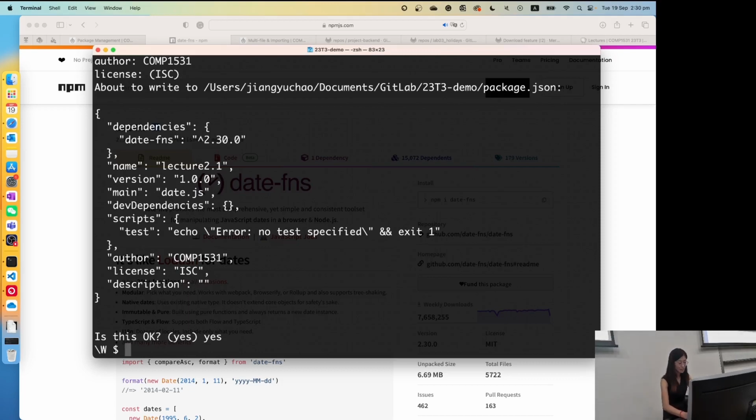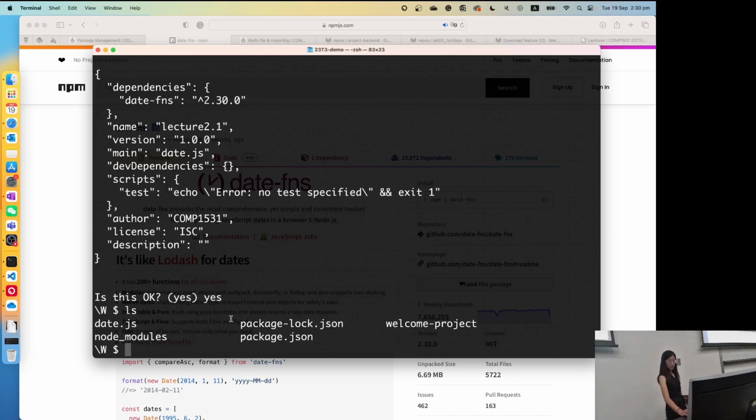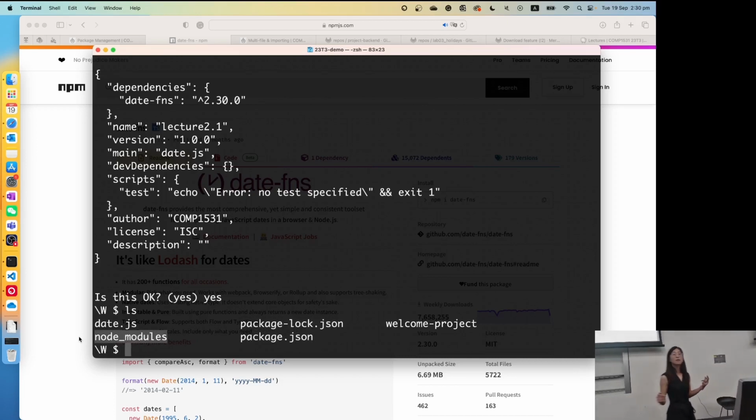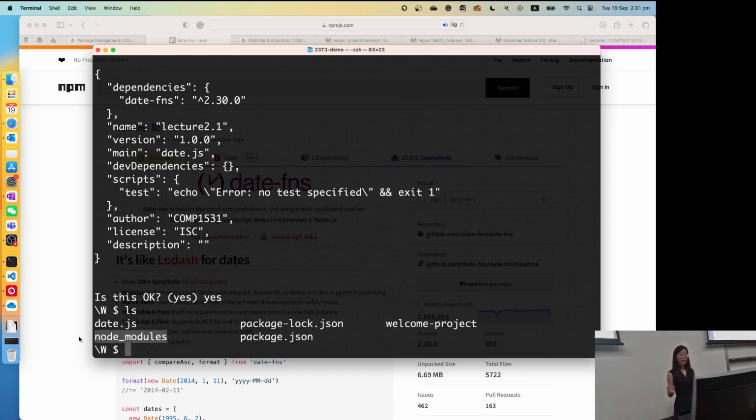Now let's have a look at this folder. Before, we only had date.js and this welcome project. However, now we have some weird documents here after we ran npm init. I will explain those later, but for now, we have already created this environment so that we can use the npm install packages or modules now. So let's have a try again. Run this date.js code using node.js.